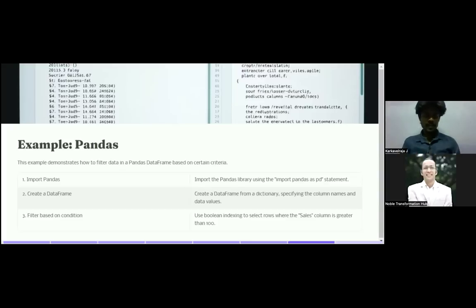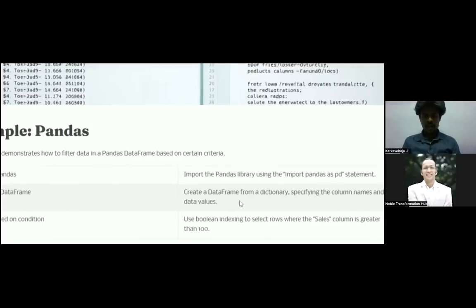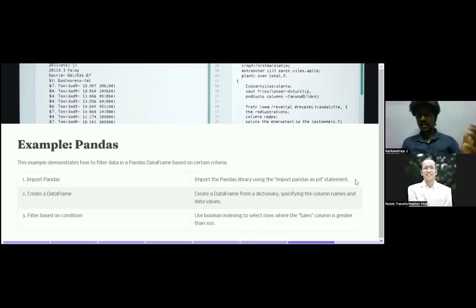Then you can filter data based on the condition. Use Boolean indexing to select the rows where the sales column, or some column, is greater than, say, 100. They're just providing 100 as an example. If we select the sales column, wherever the sales is 100, it's going to filter those data only. I will tell the flow. First of all, import the pandas library with the alias name pd. Then I'm creating data for myself, using a dictionary. What is a key value pair?